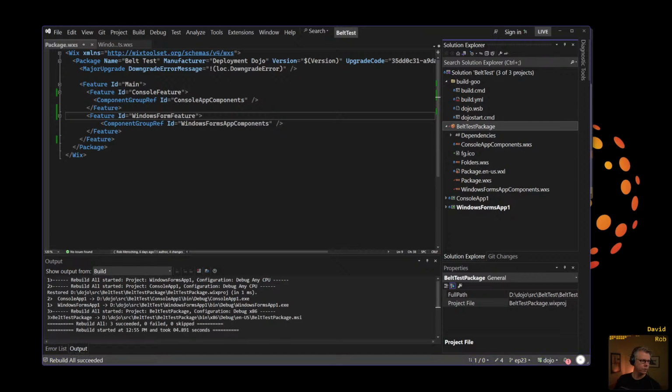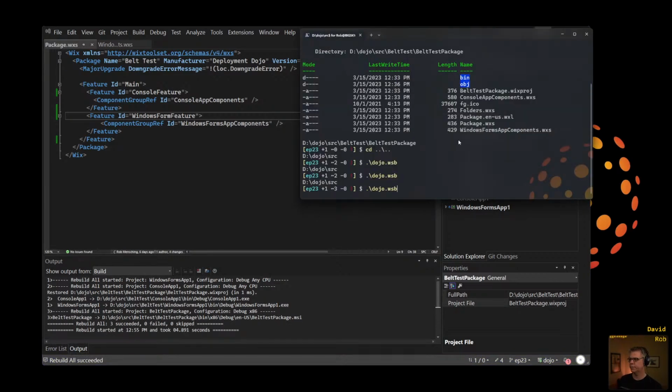I did do a rebuild all. I could delete the directories local. I'm pretty sure that would have deleted it. All right, let's try again.